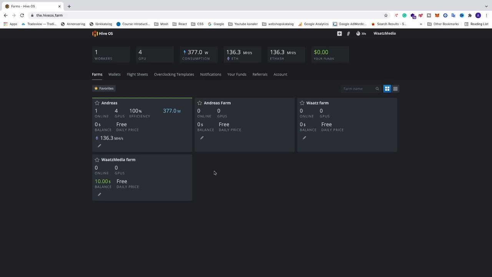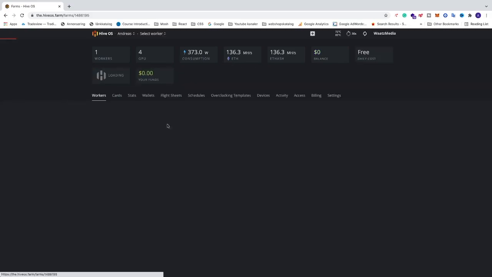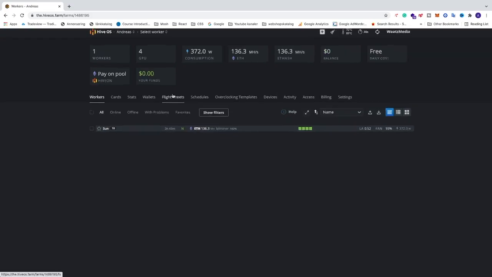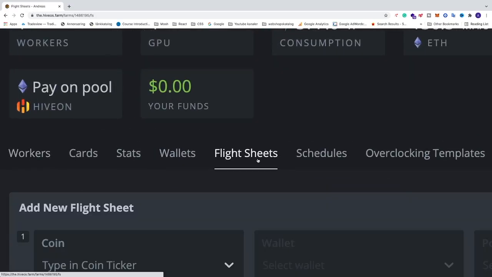Okay everyone, so in this video we're gonna learn how we can create a flight sheet in HiveOS. Okay, so just log into HiveOS. If you don't have an account, I will leave a link to a video on how you can install HiveOS. Okay, so just log into your account. After that, go into your farm, and now we're gonna click on flight sheets.